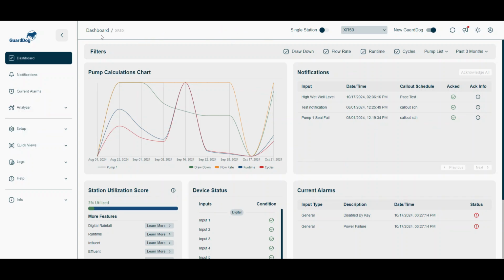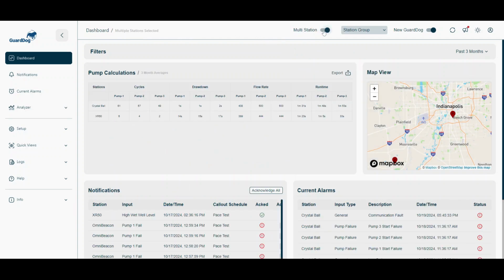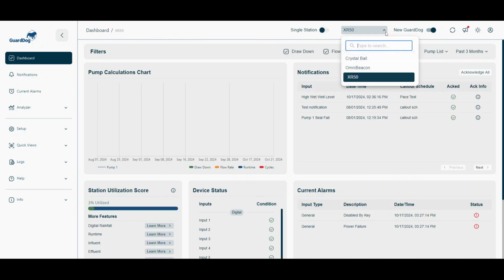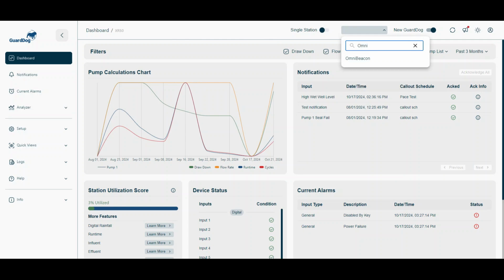On the left, you'll see the current page displayed, along with the station name in single station mode or an indicator for multiple station mode. The toggle for switching between single and multiple station modes is next. In this drop-down, you can select a specific station or multiple stations to view simultaneously. A search feature is available to help find specific stations quickly.